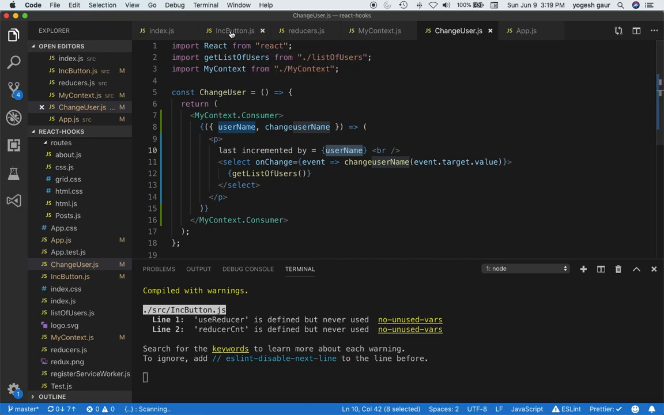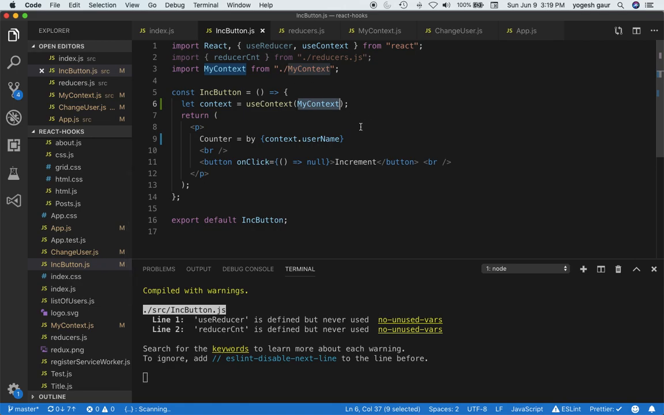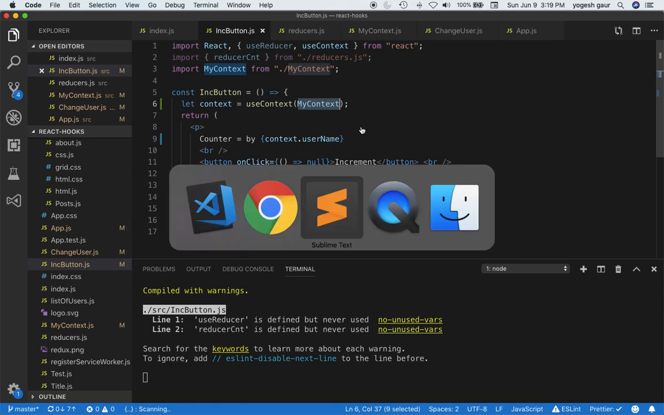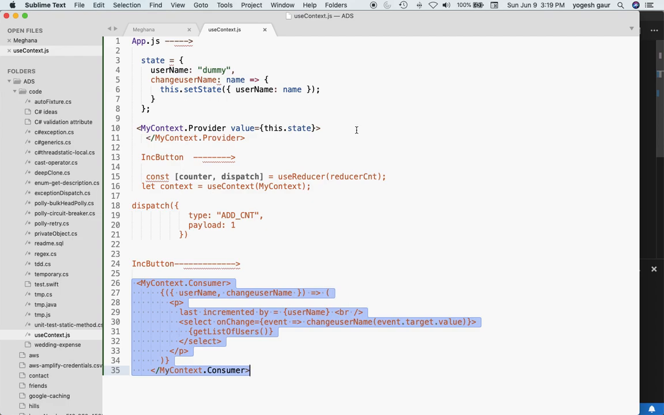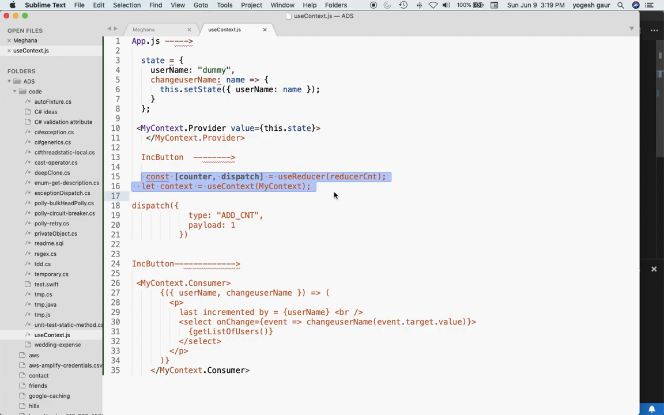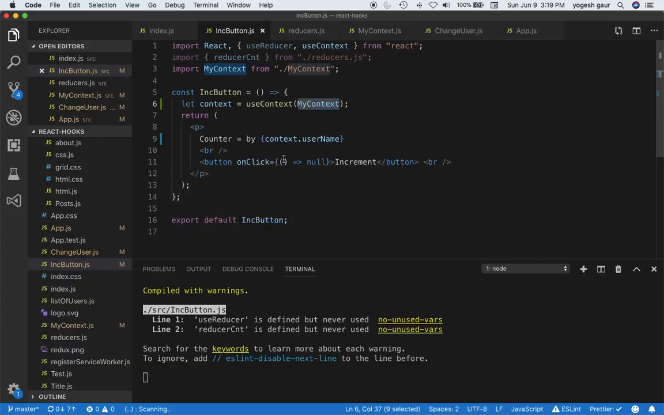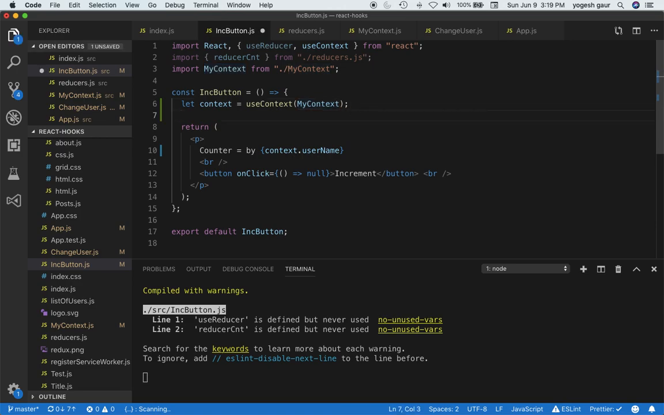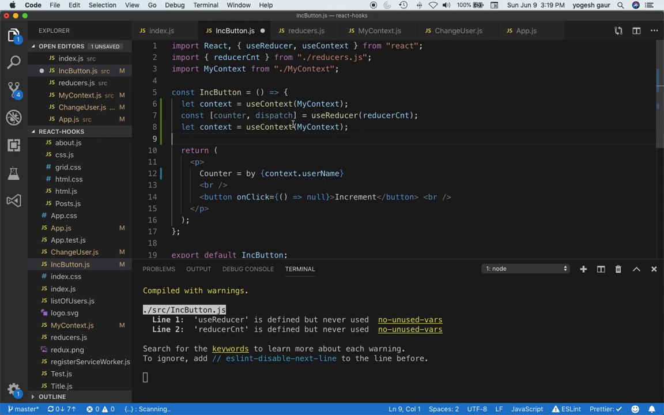The only other thing that's left to demonstrate is how to use useReducer, and for that I'm going to copy some code as well, and let's see what this does, and I will explain it. So we are in the increment button. We already did the context stuff. We want to use something called a reducer. So we have a variable, counter, and we want to display it as a value. So we will display it like this: counter by who, context.username.